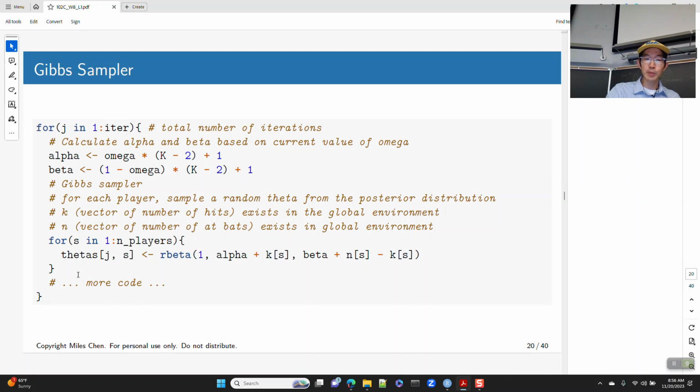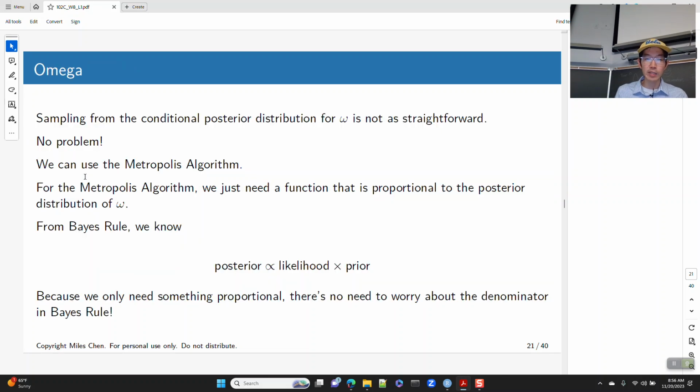But we have one more parameter to estimate, and that's the omega, right? So omega is used to determine what our alpha and beta are, and that itself is not as straightforward. So what is the conditional posterior distribution for omega? That's not as straightforward. We don't quite have this relationship set up. So what can we do? Well, we can use the Metropolis algorithm. So we're using the different tools we have in our arsenal here to try to figure this out.